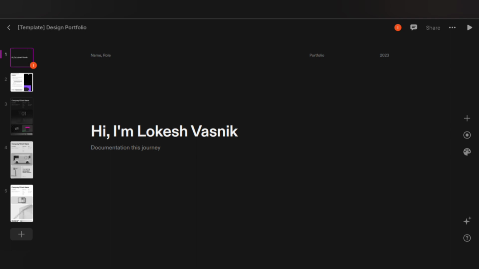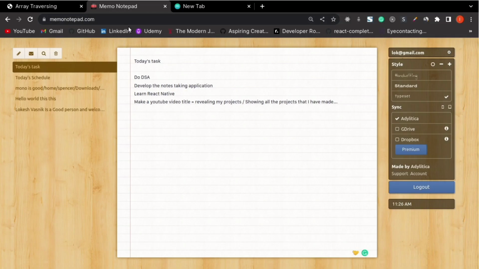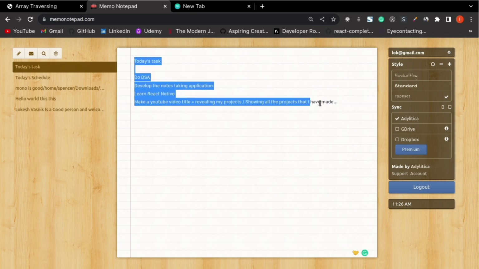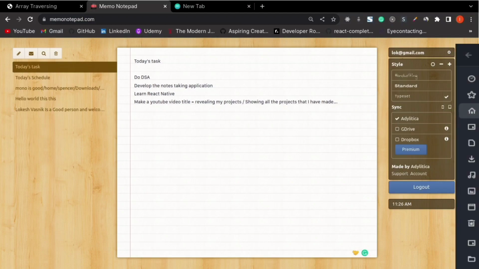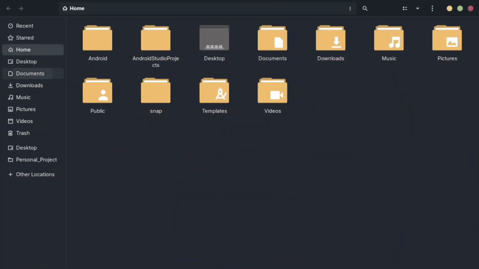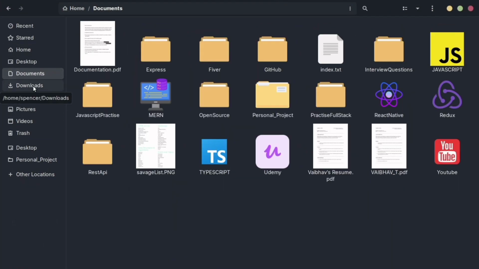So let me open my computer screen and capture the screen. This is the full screen mode, and here you go. Here is the memo notepad application which is already present on the web. Over here you can see that I have written some tasks. Let me copy these tasks and open the application which I have created.